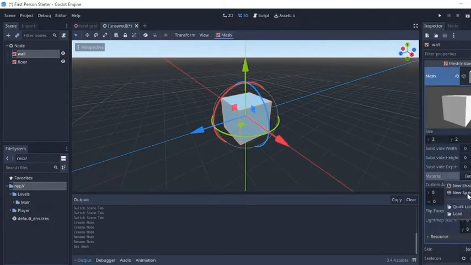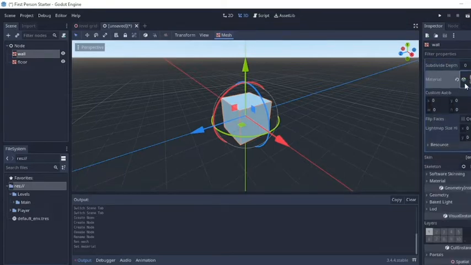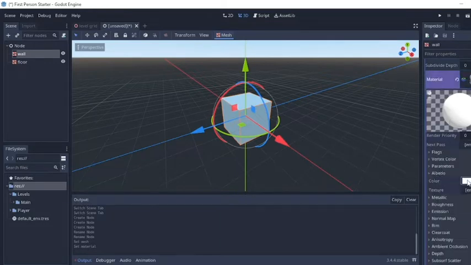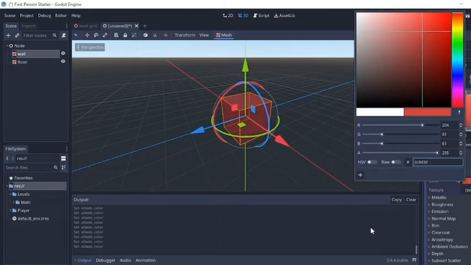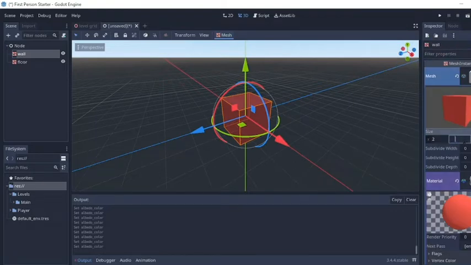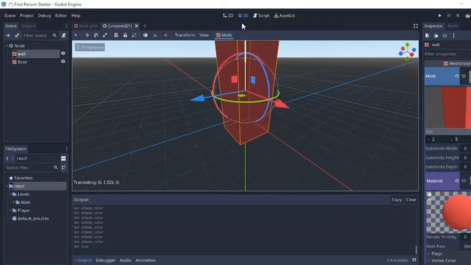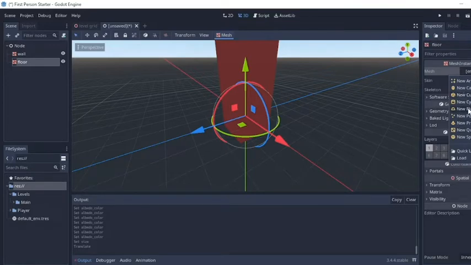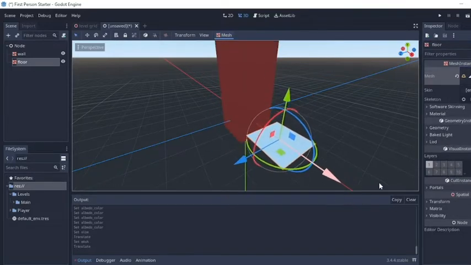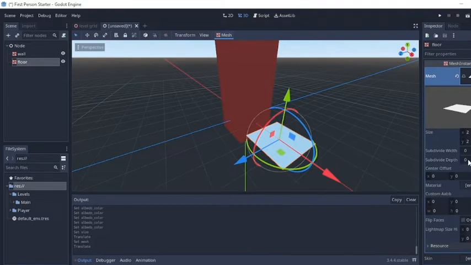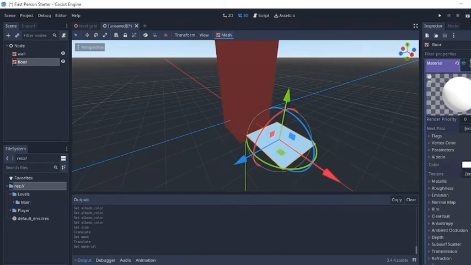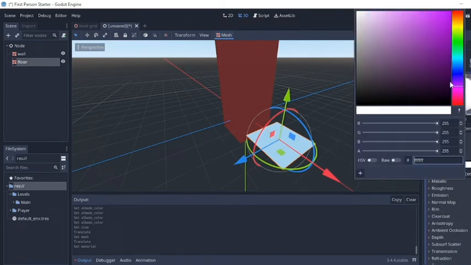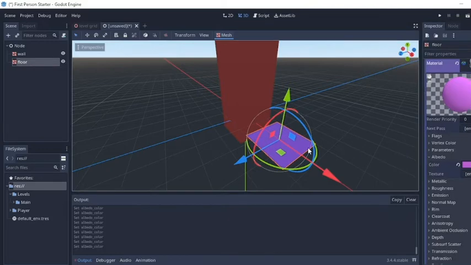Let's add a new spatial material and change the color in albedo to something like red. This is the wall, so we're just gonna change it to 5, I think. This is good. For the floor, we're gonna add a plane mesh. I'm just gonna change the material to something like, I don't know, purple.